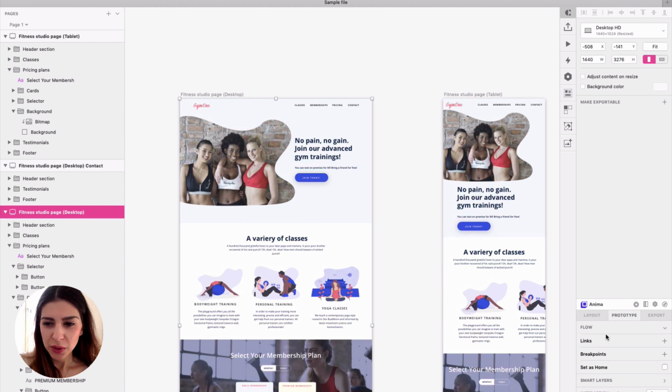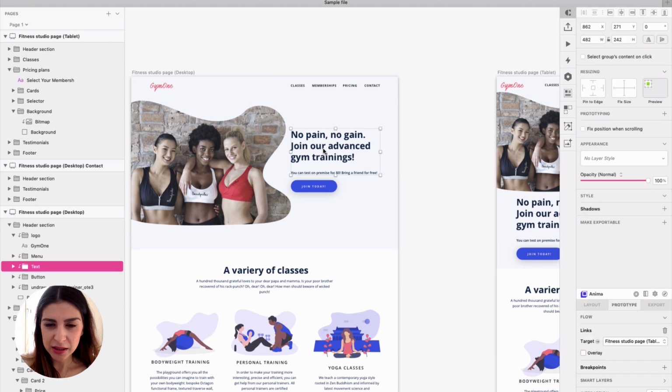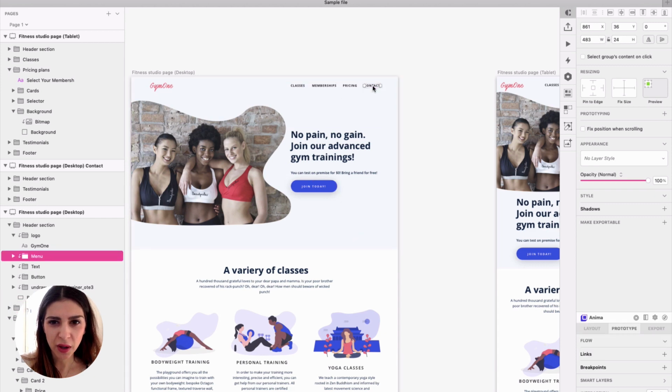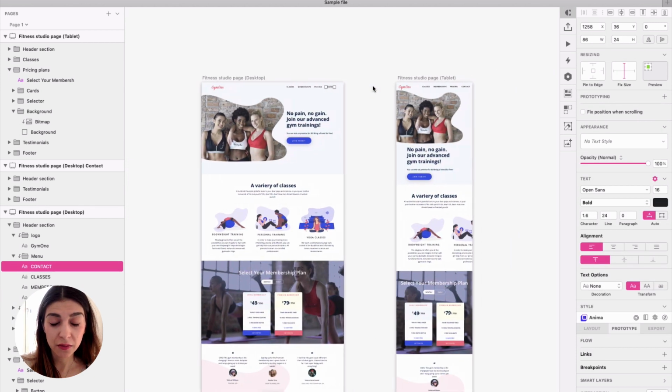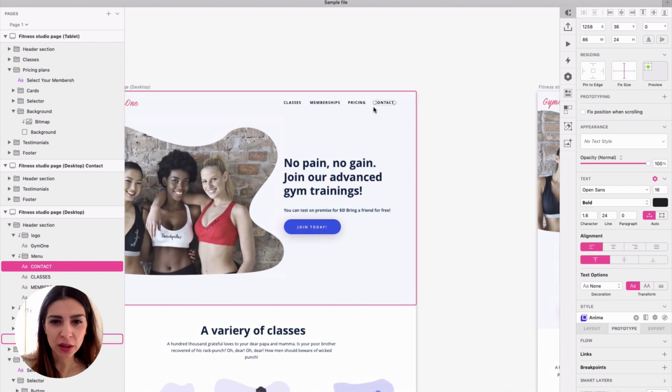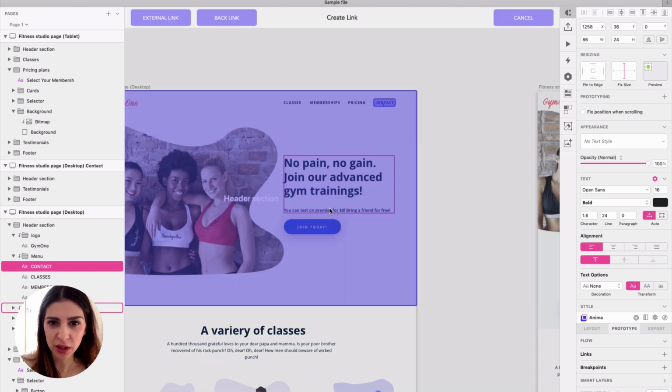Basically, what you can do with the flow is create links. You can create links between text layers or any kind of layers. As far as I know, you can't create links with symbols yet, so that's why I haven't used a lot of symbols in that design. If I want to connect the home page with the contact page, all I need to do is go here in the menu, click on contact, and then click on the plus sign over here.